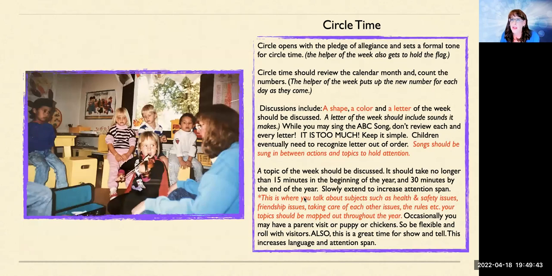Here's where, again, we talk about circle time, opens with the Pledge of Allegiance. We review the calendar. This helps children understand the passage of time through days and weeks and months and years eventually. You want to kind of get this understanding through to the end of the year. We also include a shape, a color, or a letter. Not all the shapes, not all the colors, not all the letters. Narrow it down, simplify it.